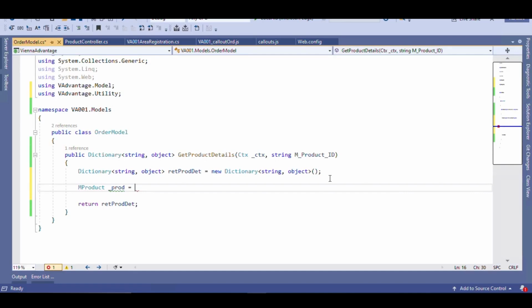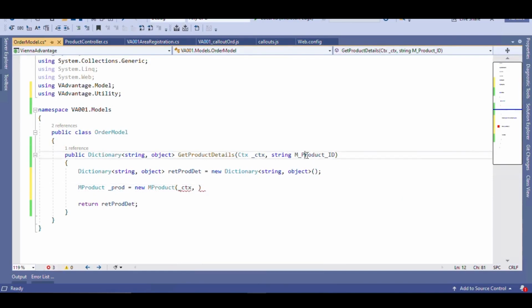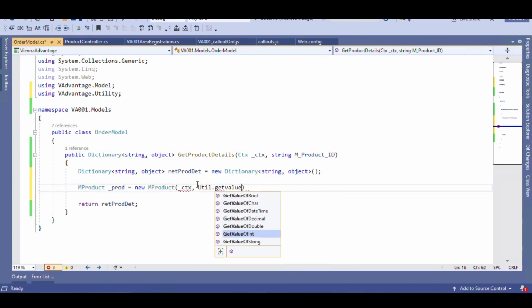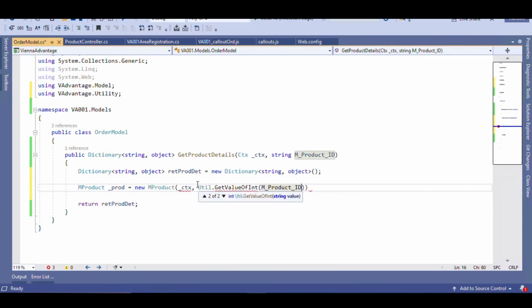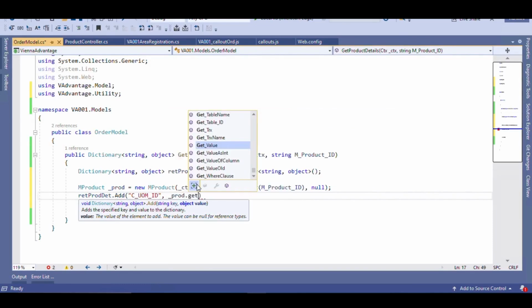Product equals new MProduct. The first parameter of this is context. Then the primary key of this table, this one. I will type cast this as we are passing this value as a string, and the third parameter as null, as I am not passing the transaction. Now in the dictionary, I will add the first value for the UOM, the UOM ID, which I will be fetching for this, like this one.